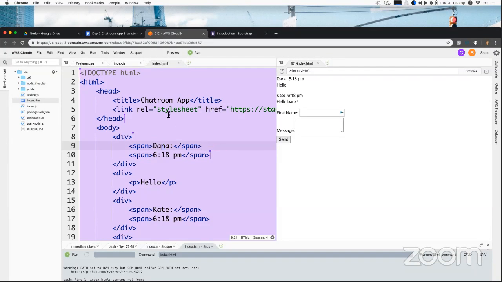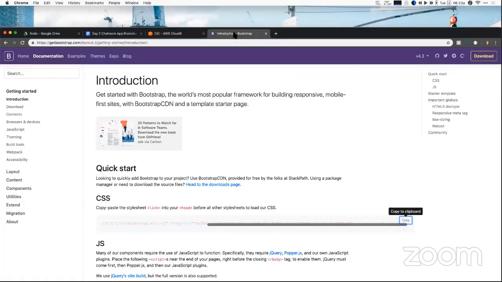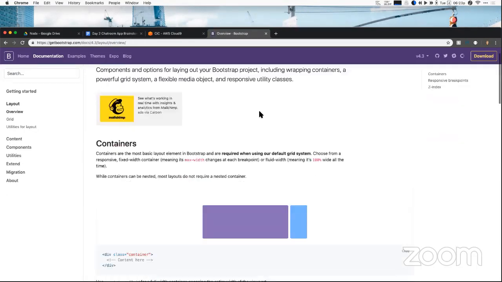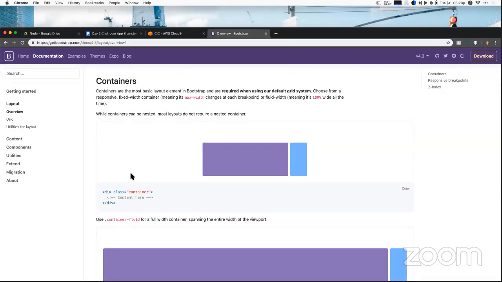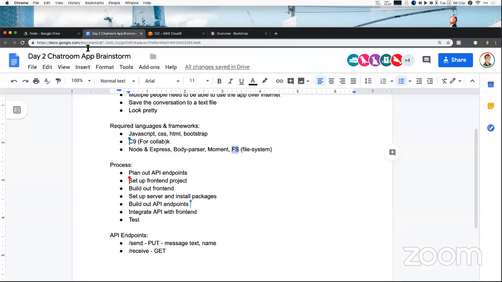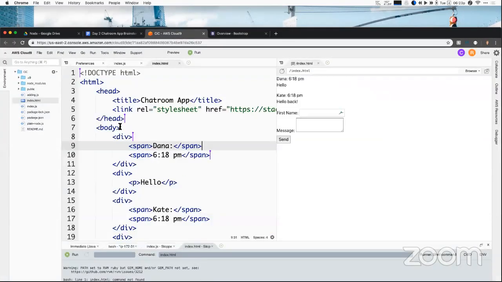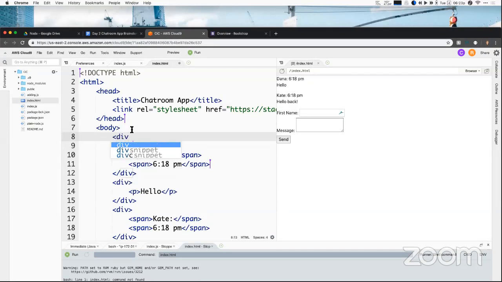We're making progress. So in case you're wondering, how do I know all of these things? I'm just reading this right off the documentation. So if we go to layout, layout has this thing called containers. And containers say it's required for using the grid system. It's a basic layout element. So what we're going to do is we're going to take our entire body and we're going to say div class equals container.